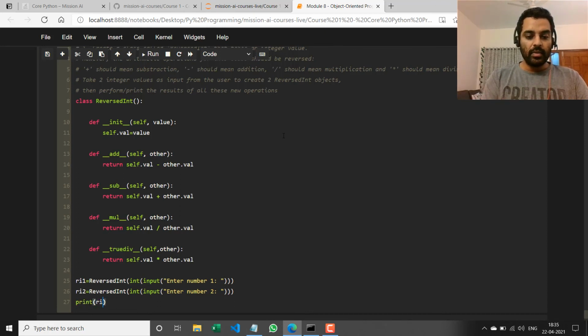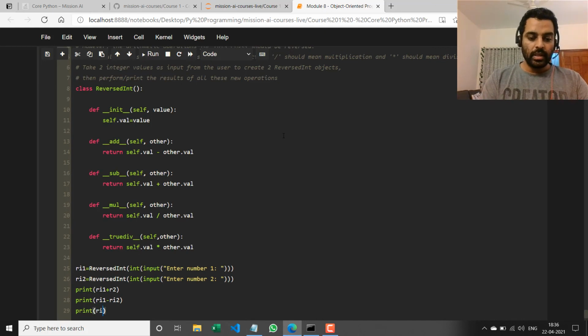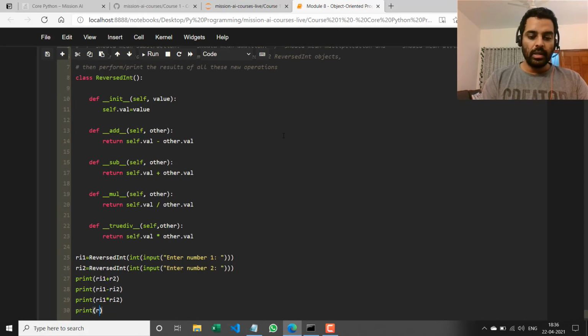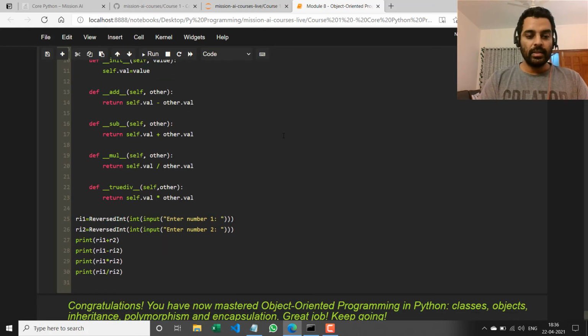I'm now going to print out the result of all these operations. So let me just say print ri1 plus ri2, print ri1 minus ri2, print ri1 into ri2, and print ri1 divided by ri2. So let's run this and see what we get.